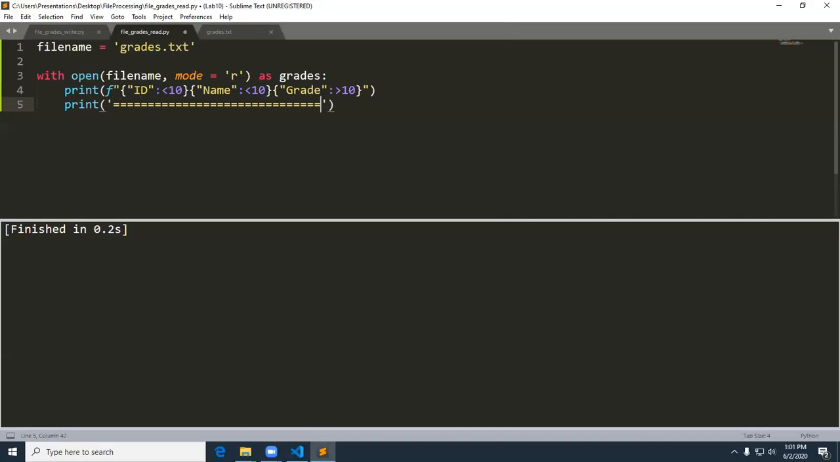That's 30 of them, I hope. And that'll equal the 10 fields up above. So now I'm ready for my loop. It's going to print out the student's ID, the name, and the grade, and they're going to be in fields of 10. Now I'm ready to go ahead and put in my loop.